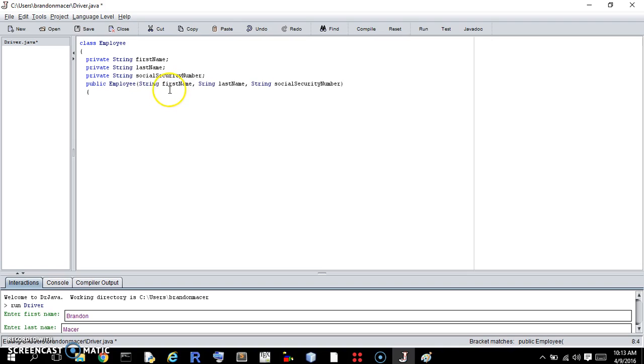And then when we construct it, the three values that we pass it, we want to set the three instance variables equal to those. So this.firstName equals firstName, and this.firstName is the first name we pass it. So what we tell it we want it to be is what we want it to be. Same with this.lastName and this.socialSecurityNumber. That's all for the constructor.